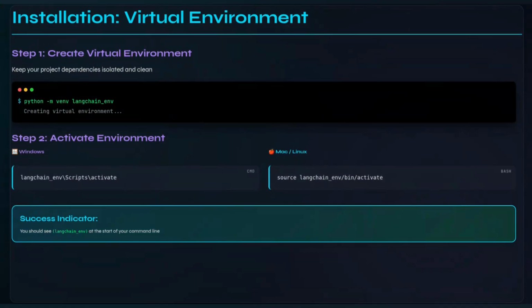Open up your terminal or command prompt. First, I highly recommend creating a virtual environment. This keeps our project dependencies isolated and clean. Type python -m venv langchain-env. This creates a new virtual environment called langchain-env.